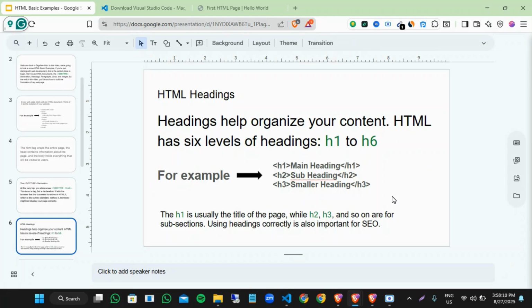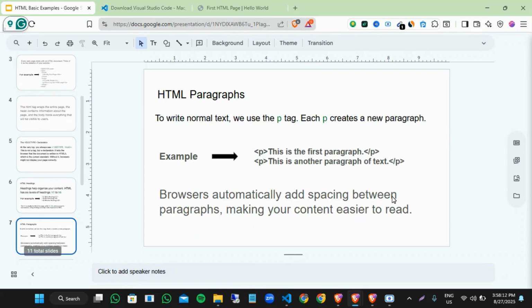So now we'll be moving to paragraph. Yes, HTML paragraph.